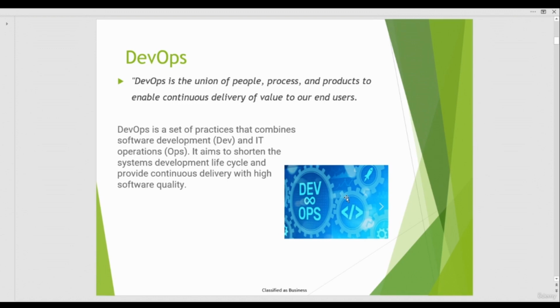If you see, in every line I am mentioning continuous delivery of value. That's what DevOps is enabling. And DevOps also allows organizations to serve their customers better and compete more strongly in the market. In simple terms, it's an alignment of development and IT teams to have better collaboration, better communication, better understanding. And the agenda is to deliver value to our end users.